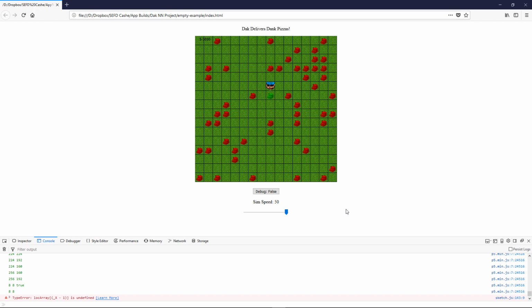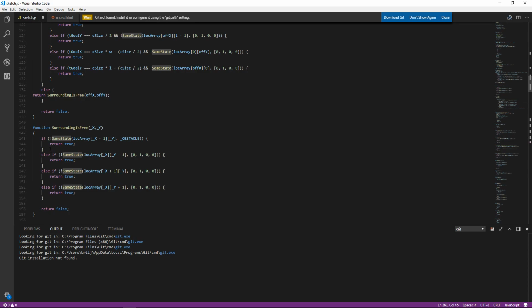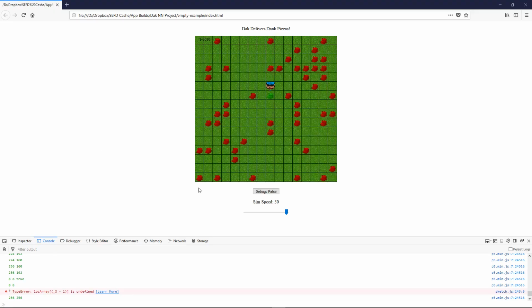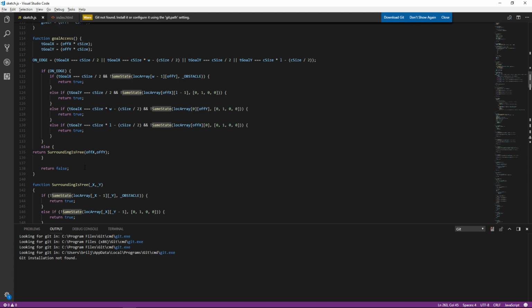There's an error. Yeah, we'll print and check. Wait, hold on. That's 143 this time. 143. And it's saying what? Is undefined. Local array is undefined. Oh, I think I know. Wait, or do I? Yeah, I know what's going on. It's this part right here. This is still going off of the offset. I think that's my best guess.